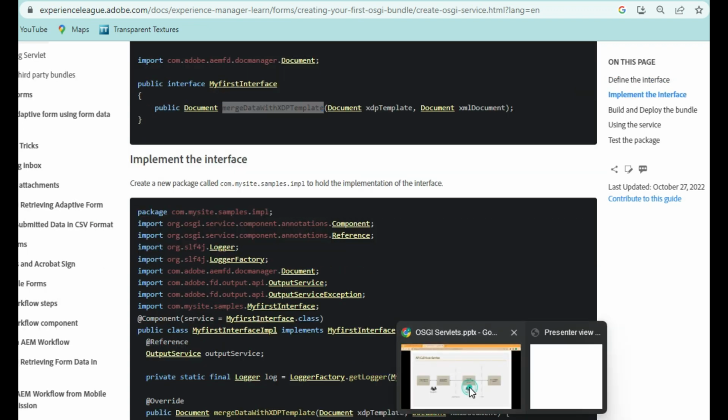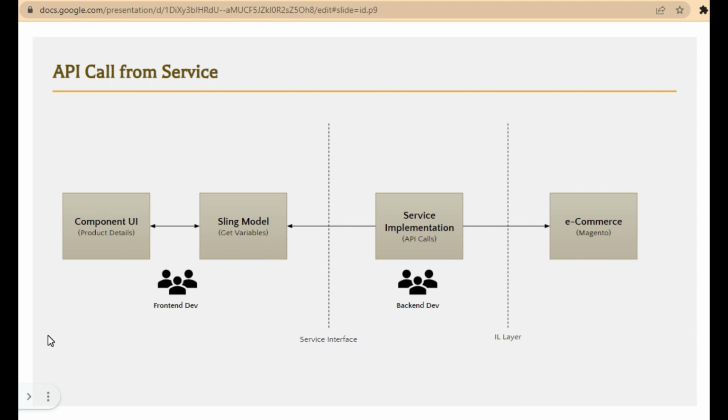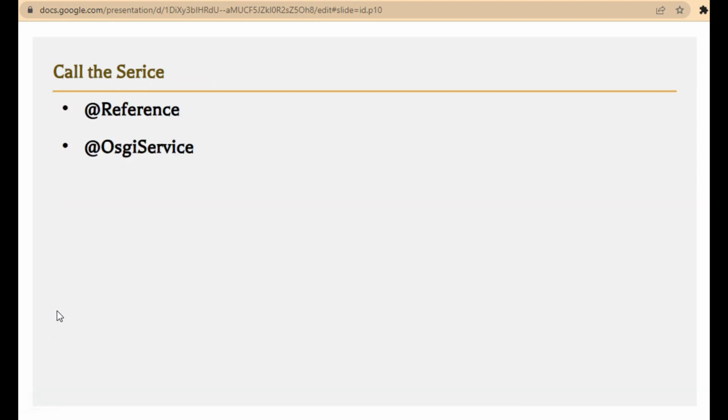The way in which we import these services into our servlet is using the @Reference annotation. If we have to call a service from a servlet, we use the @Reference annotation, and if we have to call a service through a Sling model, we'll use the @OSGiService annotation, both of which we'll see in our next videos. That's it for today.